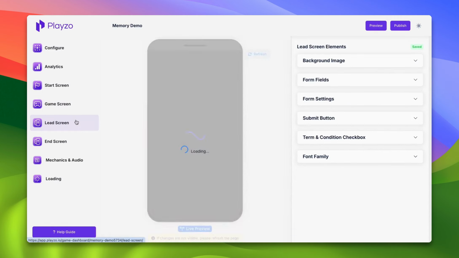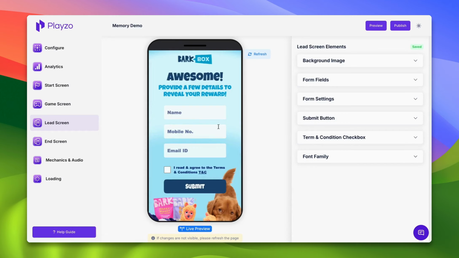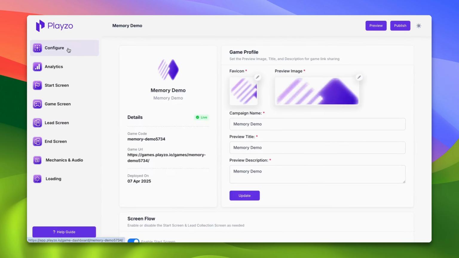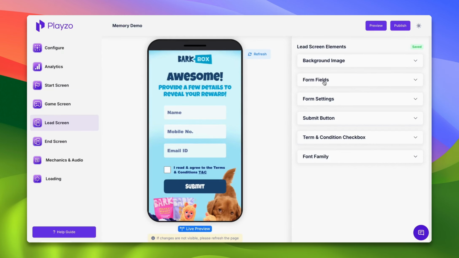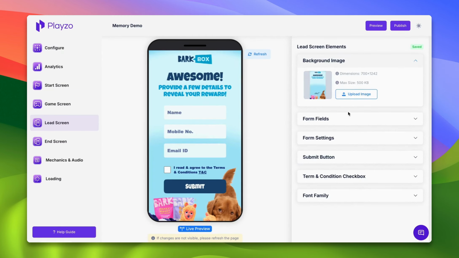Let's discuss the lead screen. You can choose to include or exclude it. To skip the lead screen, navigate to the Configure tab and toggle it off. Disabling the lead screen removes it from the game flow. You can also decide whether to collect leads before or after the game by adjusting the sequence. A separate video covers lead screen setup in detail.